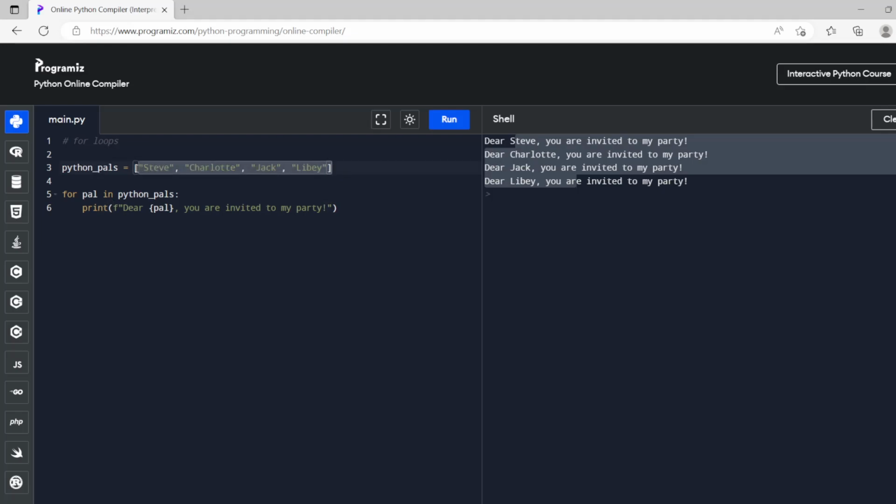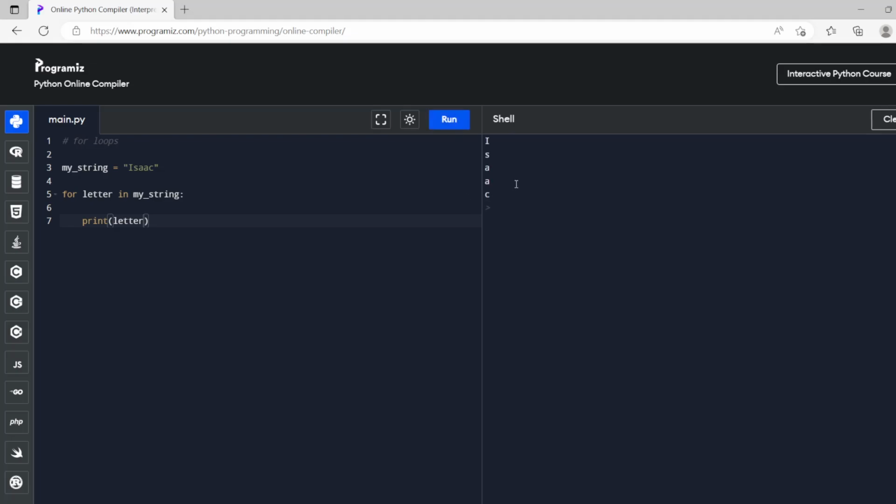We can also work through a sequence of letters. So let's say we're working through my string. So we'll do for letter in my string, print the letter. So that will print each letter in my name. And there's lots of different things that we can do with it.